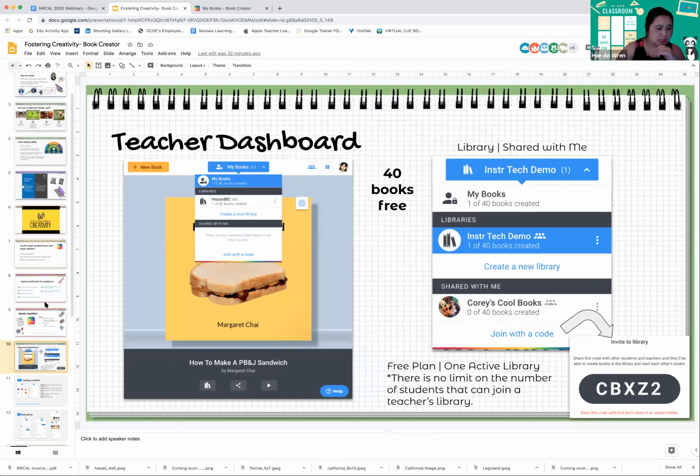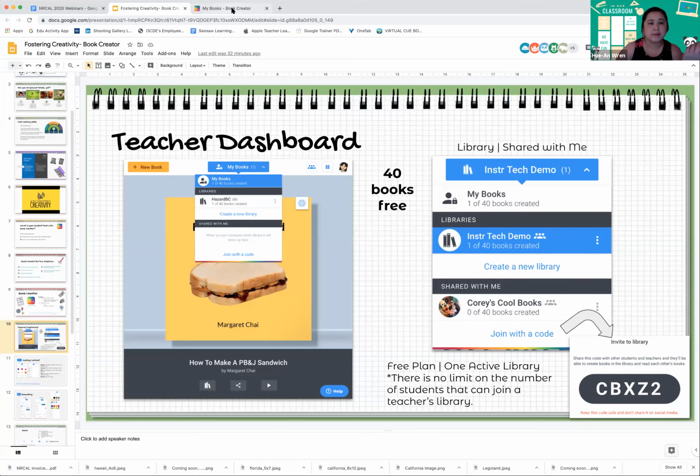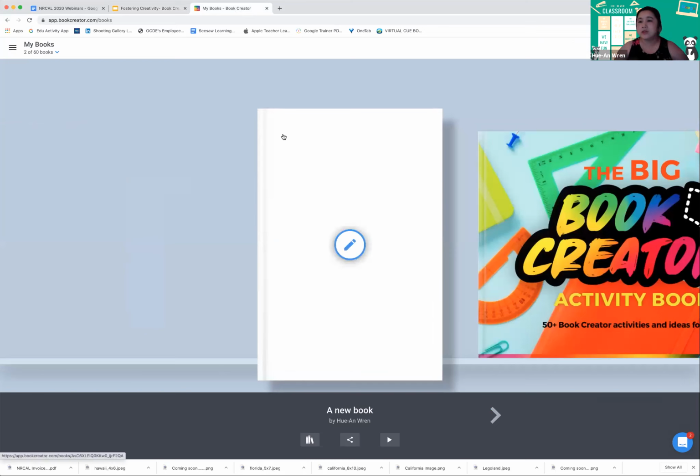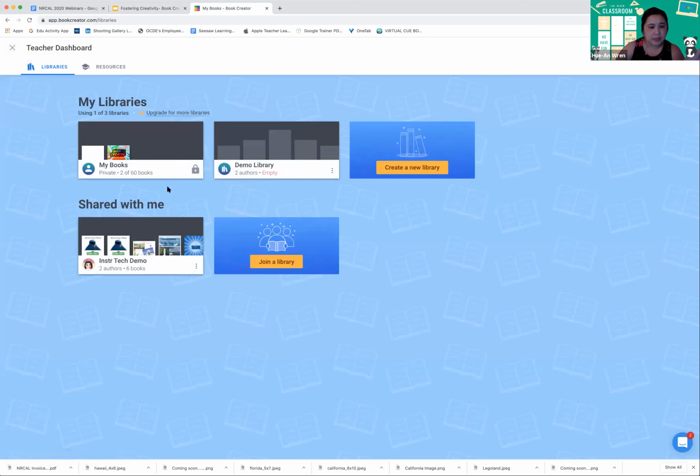Okay, so let's take a look at what it looks like. So I've logged in. I use my Google login because I have my Google education account. So I went to bookcreator.com. Here's an empty book that I have in mine. If you go to this side right here, you can see I have 2 of 60 books. Like I said, we got the free version of it, so we were able to get some. Here are my libraries, right? And then this was my library that we had at school, so at Garden Grove, and then my personal library.